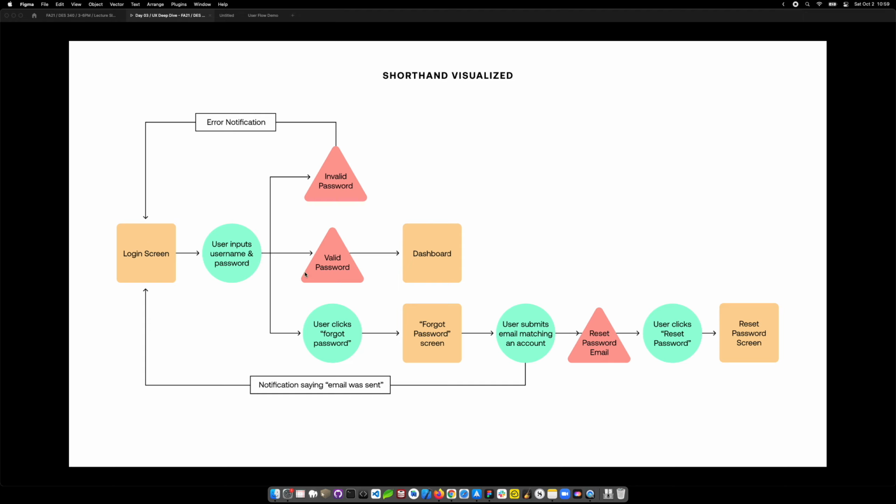If they are good, they go straight to the dashboard. Again, if they click the forgot password button, then they'll go through this prompt right here. They will perhaps be taken straight back saying that the email is sent, and they go straight to the login screen, or go through the reset password process right there, and then back to the login screen again.